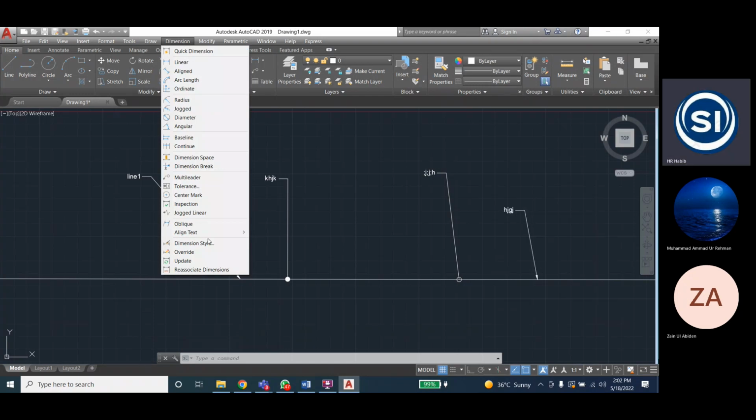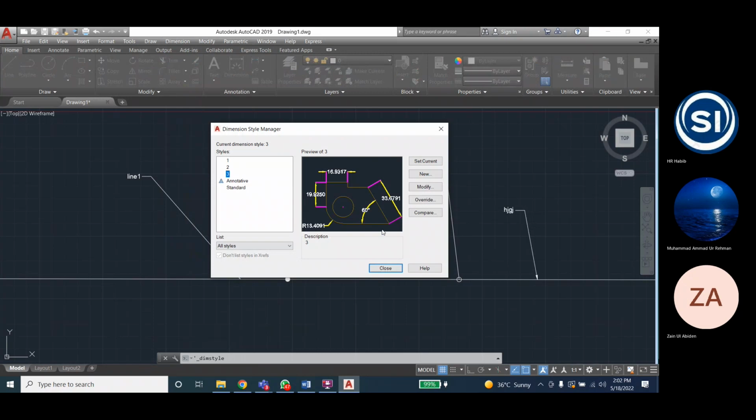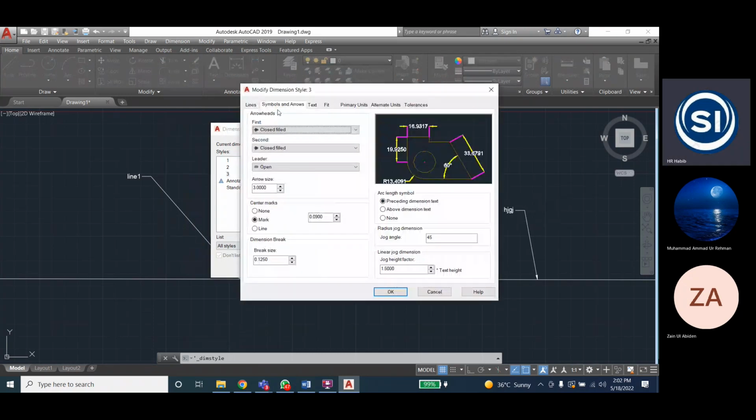Dimension style, go to dimension style, modify, and modify just what we have done. Leader, huh? So arrow size is 3, for example 5. Arrow size 5. What's the difference? Can you see the difference? Yeah, size of the arrow, okay?